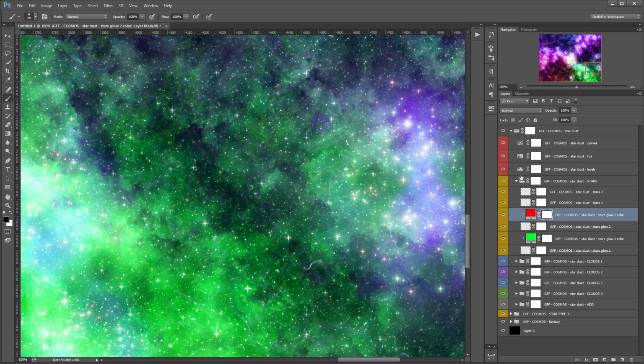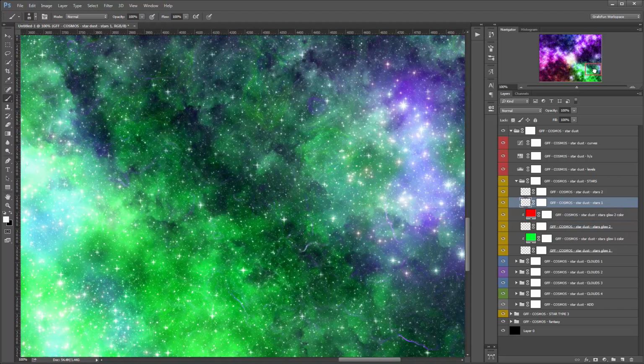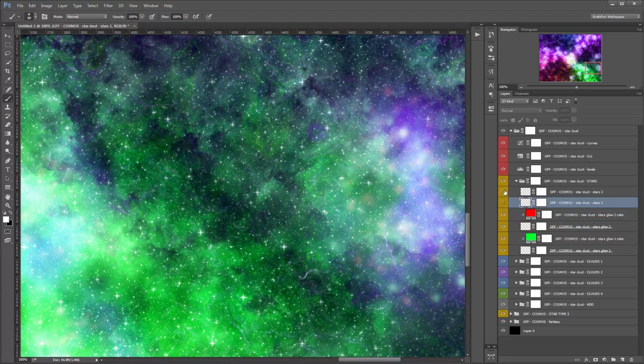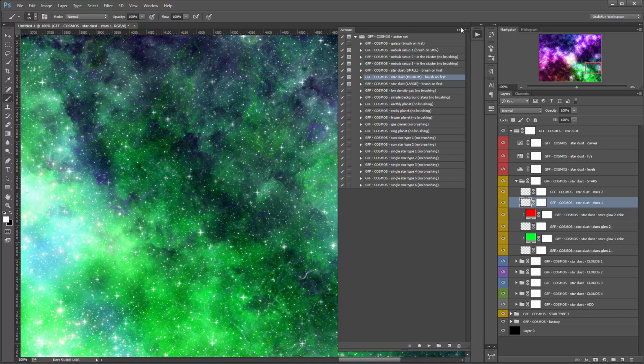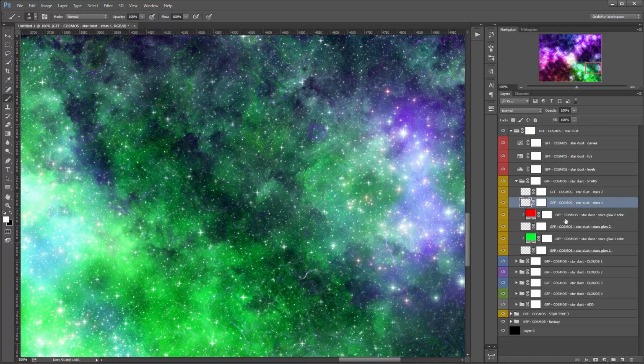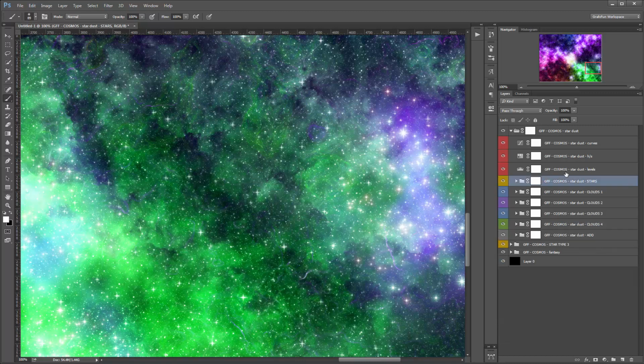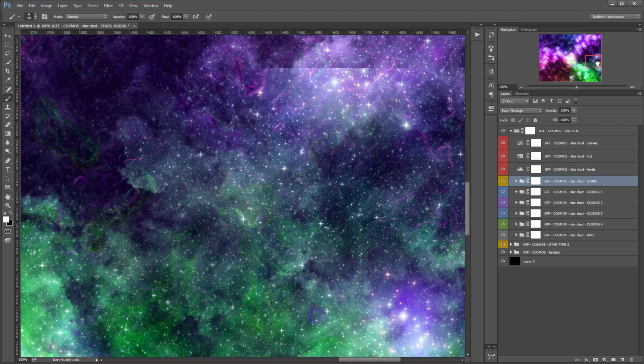Okay, now let's move even further. Here you have small stars. Star 1 and star 2. Actually, I'm sorry, these are not small stars, these are medium stars, because we use medium. And we earlier tried to paint our glow. Actually, when you paint a glow, not stars. Stars are always pure white. Okay, and on the top you have levels, hue saturation, and curves.